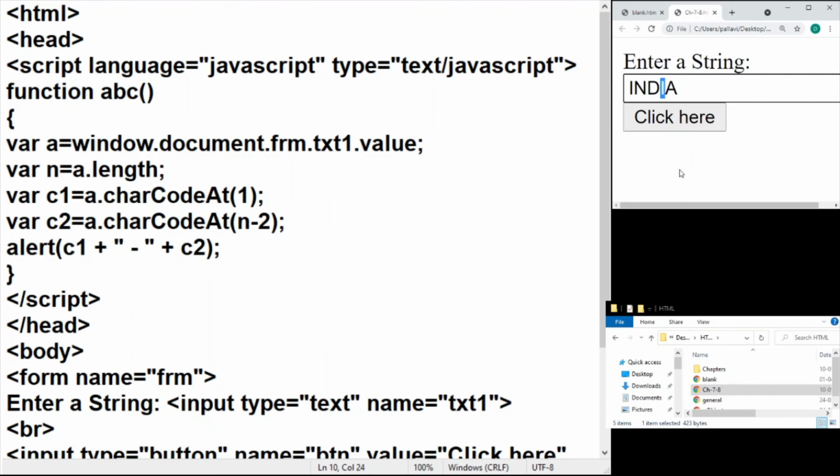So you can change this definition to extract the first character, the third character, the fourth character, and so on. Go ahead and try this out. Only one point to remember: charAt extracts the character, whereas charCodeAt extracts the code of that character at the specified index position.